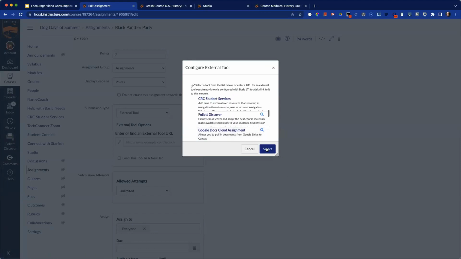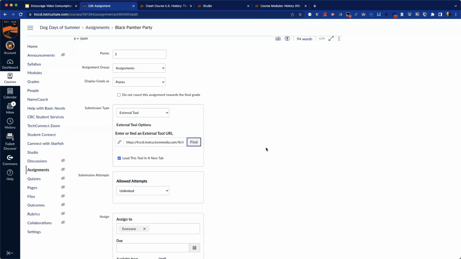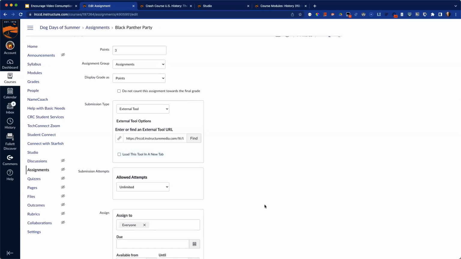It's important for Canvas Studio that I choose not to load this tool in a new tab. I want it to be on the same page as that description that I typed on this page, right? If I say load this tool in a new tab, which unfortunately is the default, then they'll click on the link, they'll see a button that says you must open this in a new tab. And then that new tab, it has the video and the quiz questions, but it doesn't have the next button, right? It doesn't have the other Canvas navigation things. So I turn off the option to load this tool in a new tab.